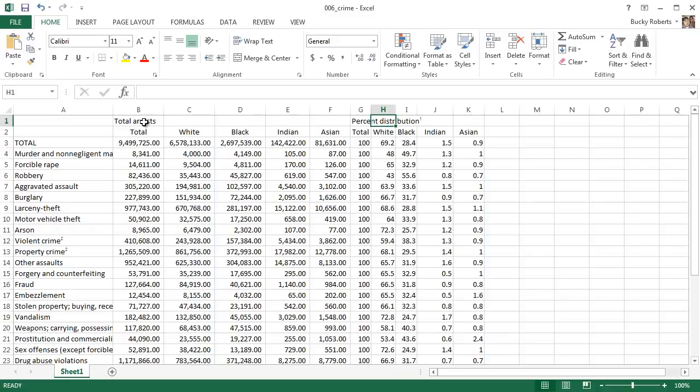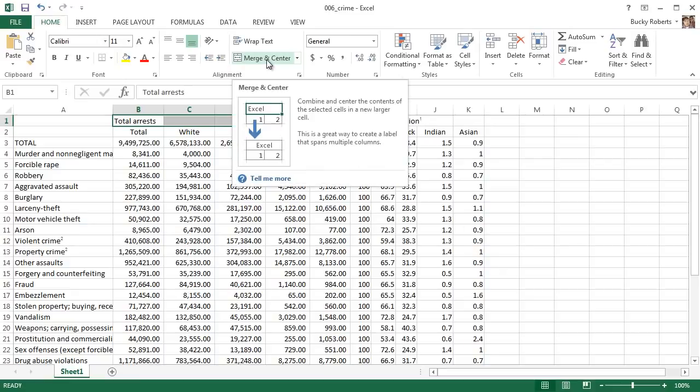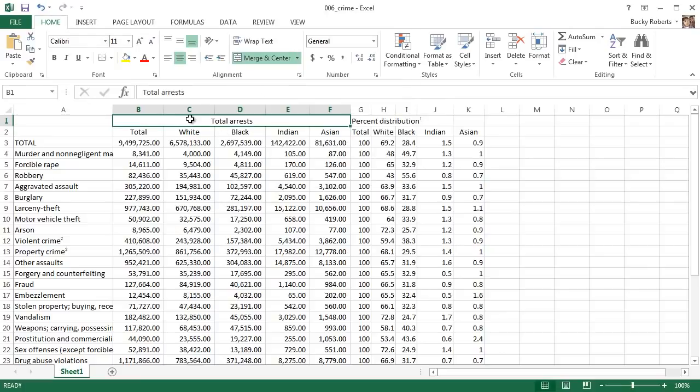So what I want to do is take this total arrest and have it span across all of these cells right here. I can copy this and paste in each one, but then it's going to say total arrest 5 times, so that's going to be kind of dumb looking. So instead of having 5 different cells, I can select all of these and go up to the top under my home tab, alignment, and hit merge and center. You guys are going to be using this all the time. What it does is it combines all of these cells together into one big cell and also centers whatever text was inside there. So I'll do the same over here.